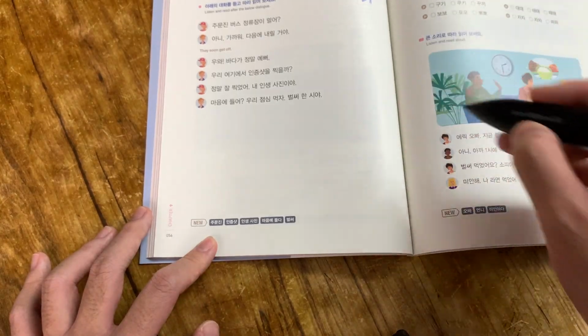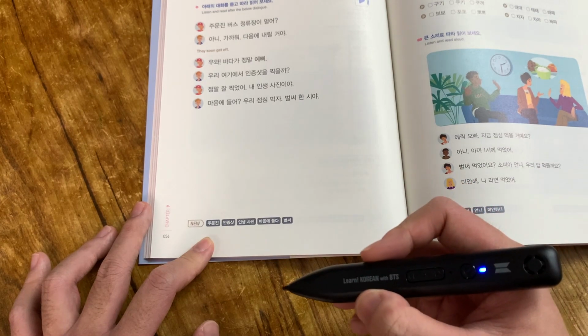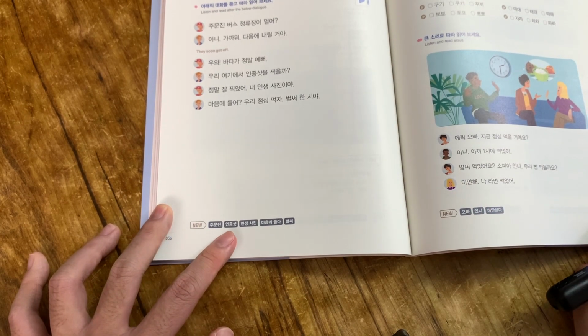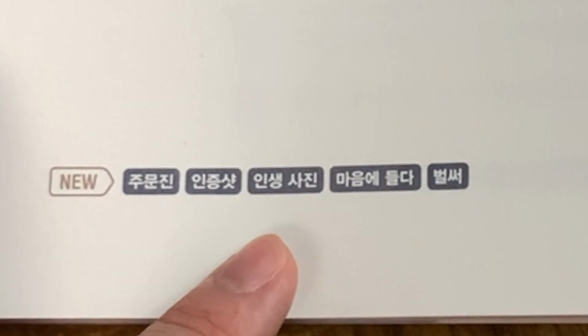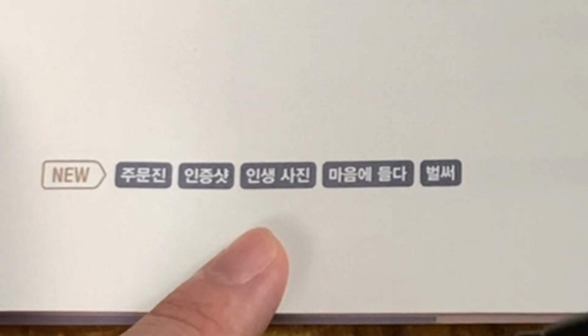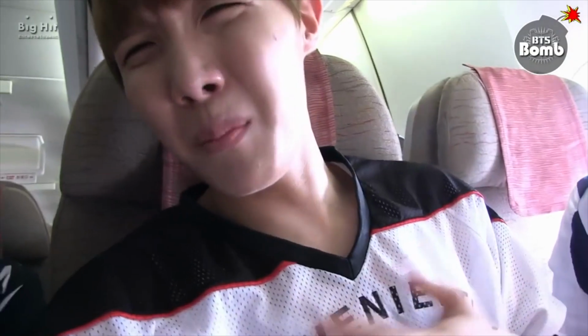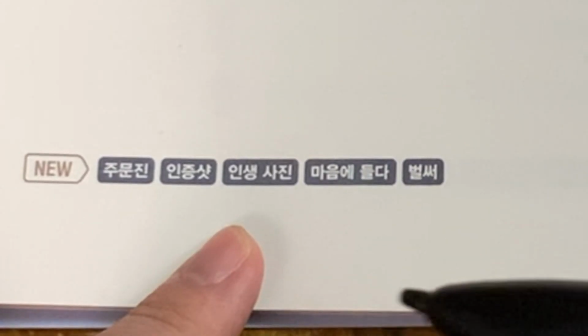North, south, west, east, east side. 인증샷. No pic, no proof. So basically, a confirmation shot. 인생 사진. The pic of the day. My life pic. 마음에 들다. I like it. Oh my god, my heart. 벌써, already.